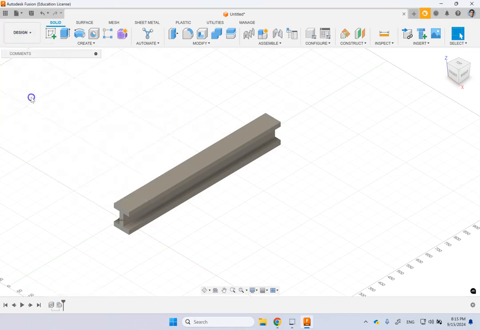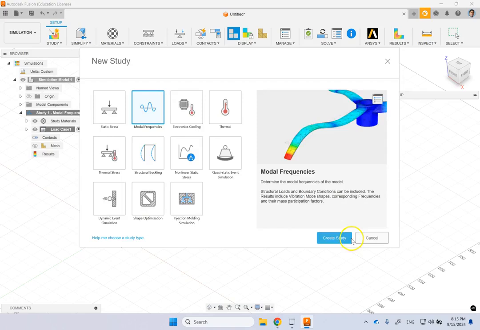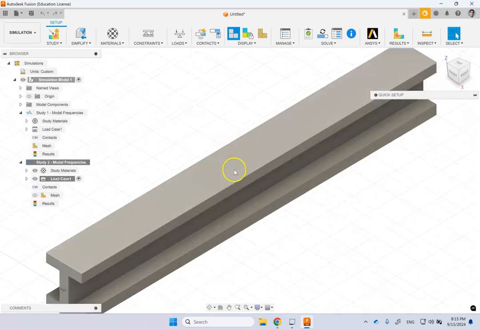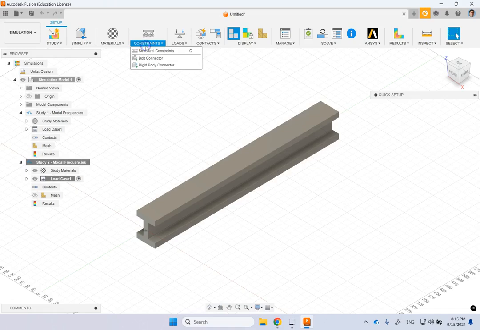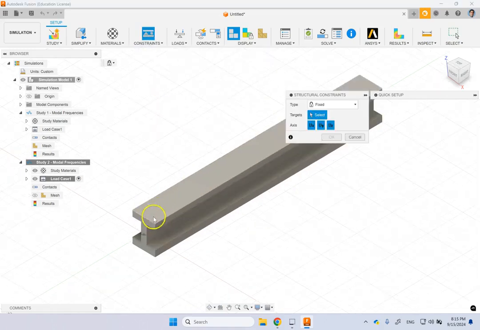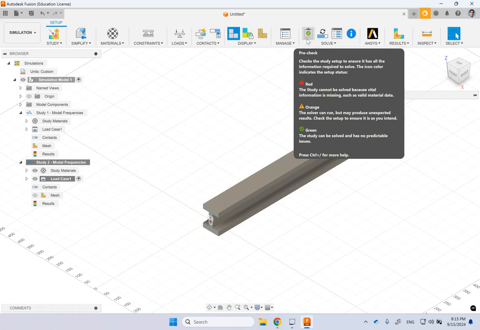Now we go to simulations, and then we go to new study, and then we do modal frequency. And this is all about finding natural frequencies and mode shapes, so you really do not need to have any load. All you need is a constraint. And here I'm going to use a cantilevered beam, so I fixed this end entirely. So now it's a cantilevered beam, and you see it's already green because you are ready to go.